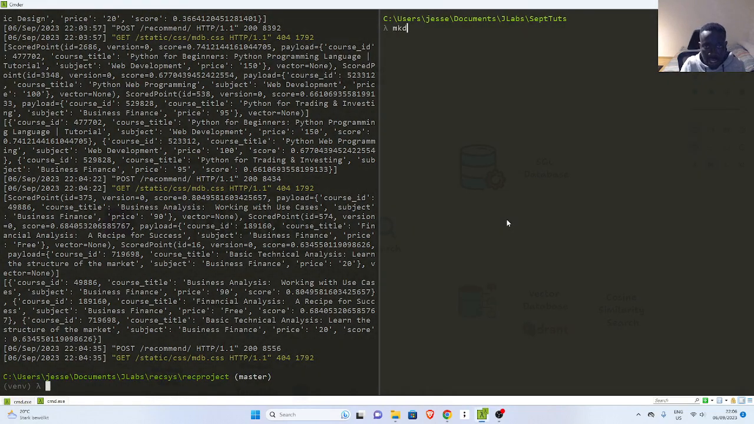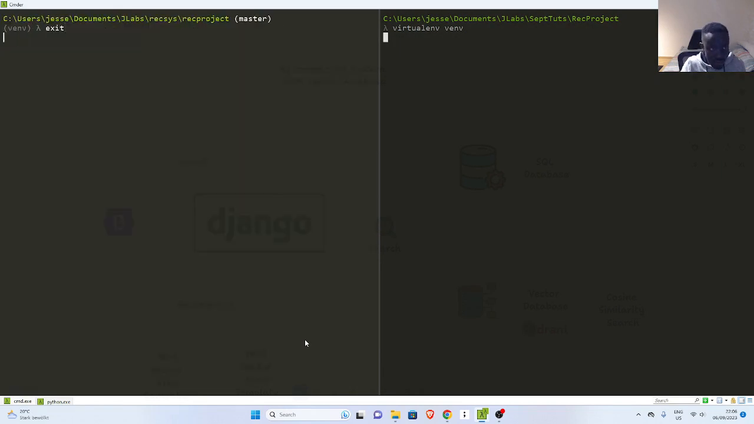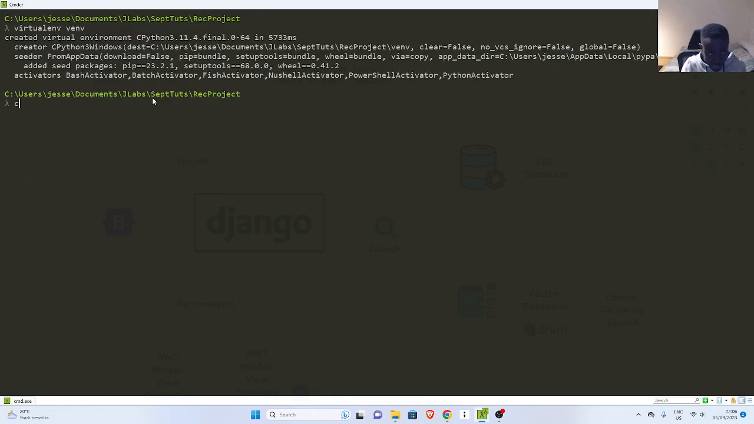I'm going to create a directory here, and I'm going to call it recommender project, something like this. Move into recommender project. Let's create a virtual environment, virtualenv. Let's stop this. This is the old one, so it exists, right? So I'm going to create a virtual environment, and then if I come back here, I can now activate it. Script activate.